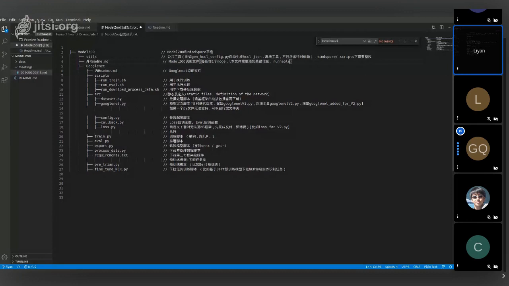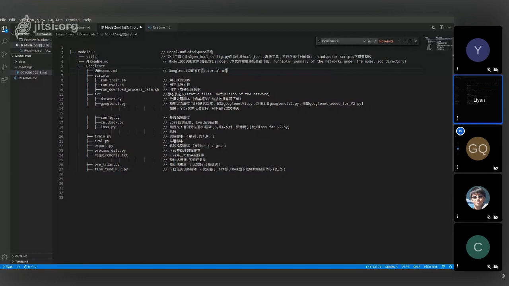Third, I think we should make a more clear definition of the README file. The outer README file, I think it's a summary of the networks under the model zoo directory. It's a summary, right? So in the inner README, I think there should be something like a tutorial of how to run the scripts under this network directory. So please make the definition more clear, so the developer will not be confused. Yeah, thank you. Very good suggestions.